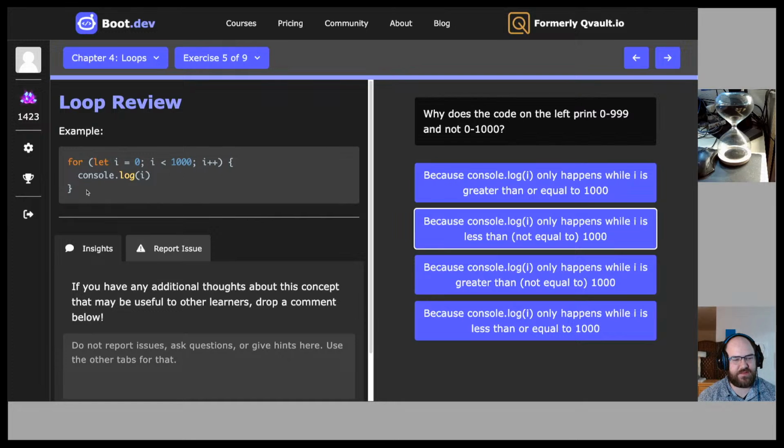Okay, looking at the code on the left, it says, why does the code on the left print 0 to 99 and not 0 to 1000? Even though I've already answered this one apparently, the answer is because console.log I only happens while I is less than, not equal to 1000. The other options include, because console.log only happens while I is greater than or equal to 1000. Well, that's not the condition that's written here. Another option was because console.log only happens while I is greater than not equal to 1000. Again, that's not the condition shown here. And another possibility, because console.log only happens while I is less than or equal to 1000. Again, not the condition that we have here.